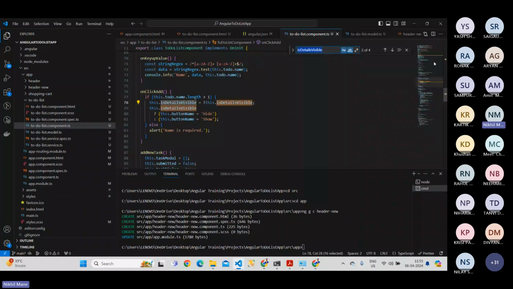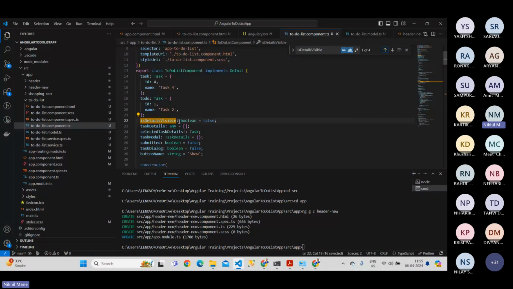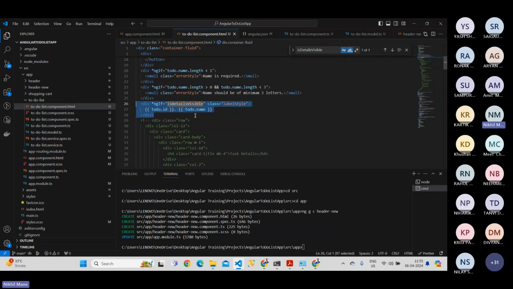So each details visible property is a boolean property which is used to hide the div. So this is the div which we have created, the details div which we have created, and we are using ngIf. ngIf is a directive. It is used to show a div based on a certain condition.